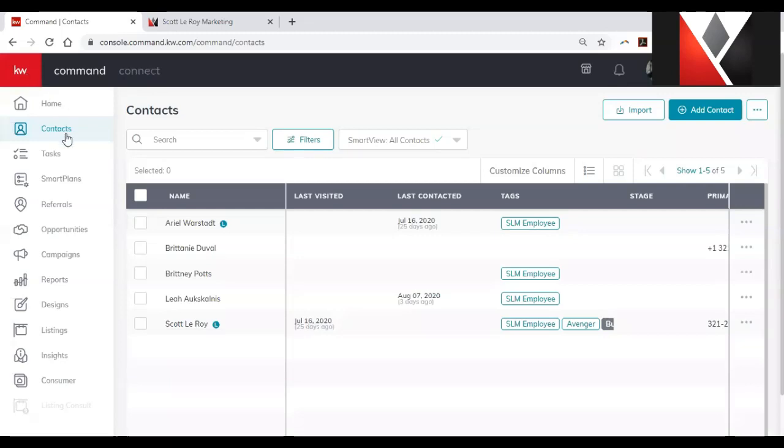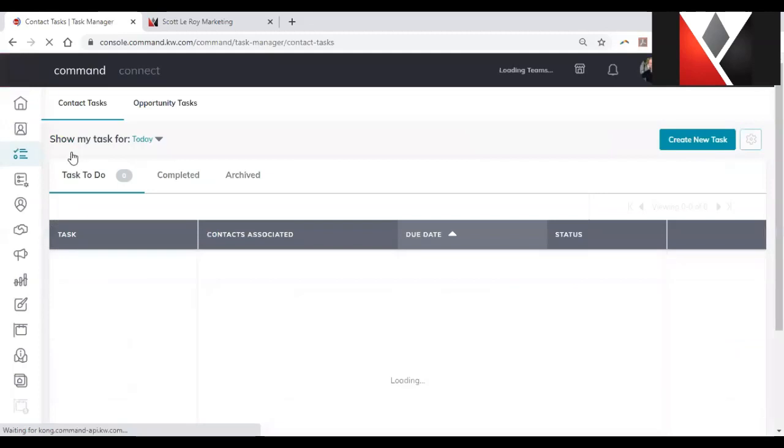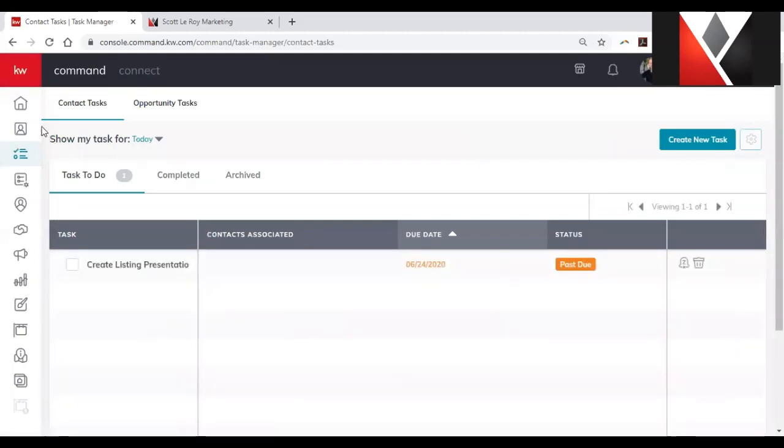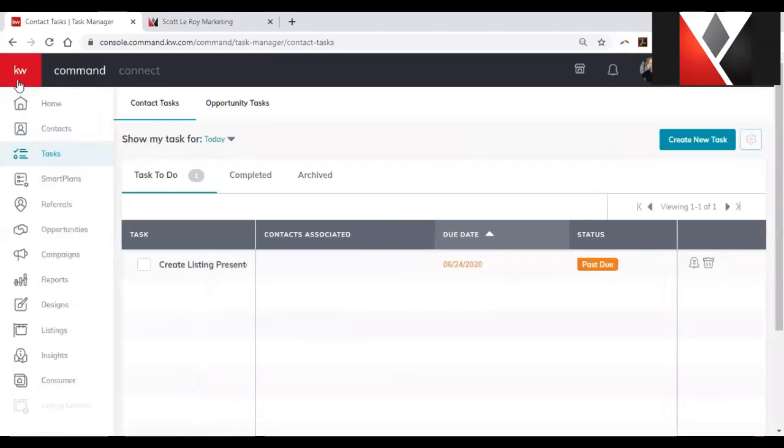Now, outside of contacts, you will have a task section as well. All right, so the task option is one of my favorite options because I actually love to see what I need to do each day. All right, so if you're like me and you love to write down, hey, this is what I need to actually complete, this is what's on my to-do list, this is going to be basically your favorite thing on here.